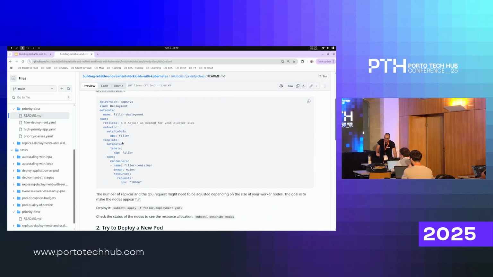So again, just our usual deployment, just creating a filler deployment. Here's just an example of a filler. What I'm going to do in this example is fill the cluster. I'm going to schedule as much as I can, just adjust for the size of your cluster. And then I'm going to try to deploy something when there's no space, and let's see what happens.